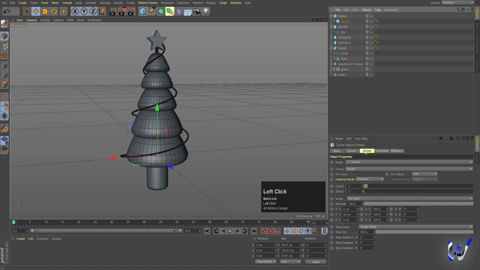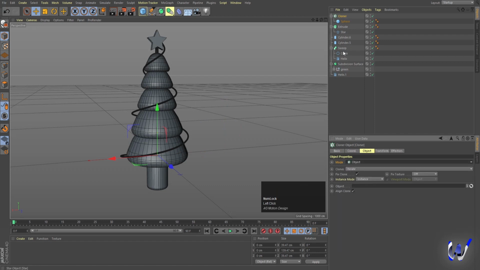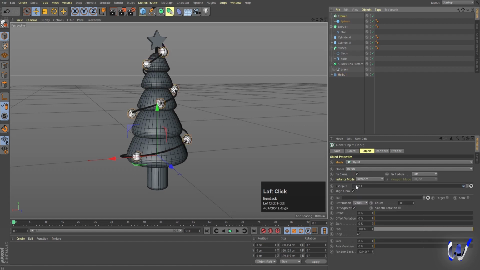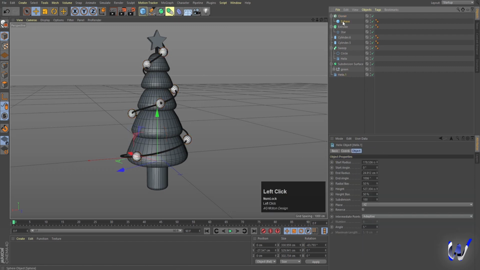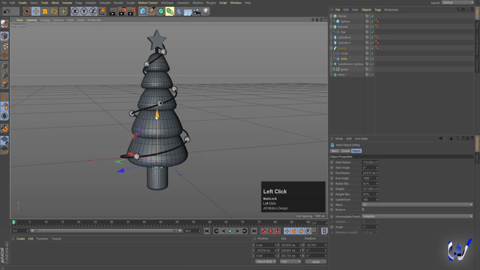Now select this cloner. In object, as you can see, we have one mode, linear. We will choose object mode, and in this object I'm gonna bring down this helix. So now as you can see, this pear is equally distributed on this helix. So I'll select this pear and reduce the size to 10, or let's say 14. Now select this helix, not this one but this helix, and move it downwards, so it will look like it's connected to this one.